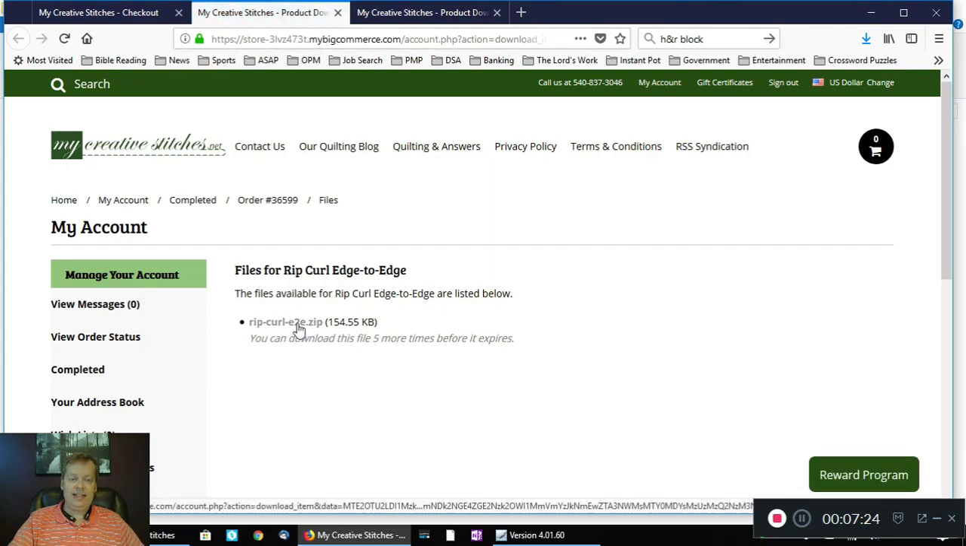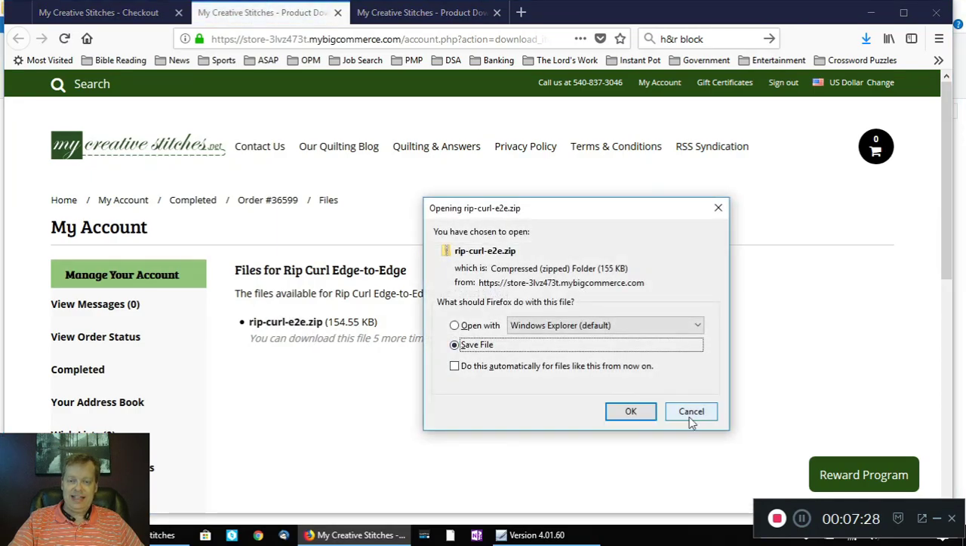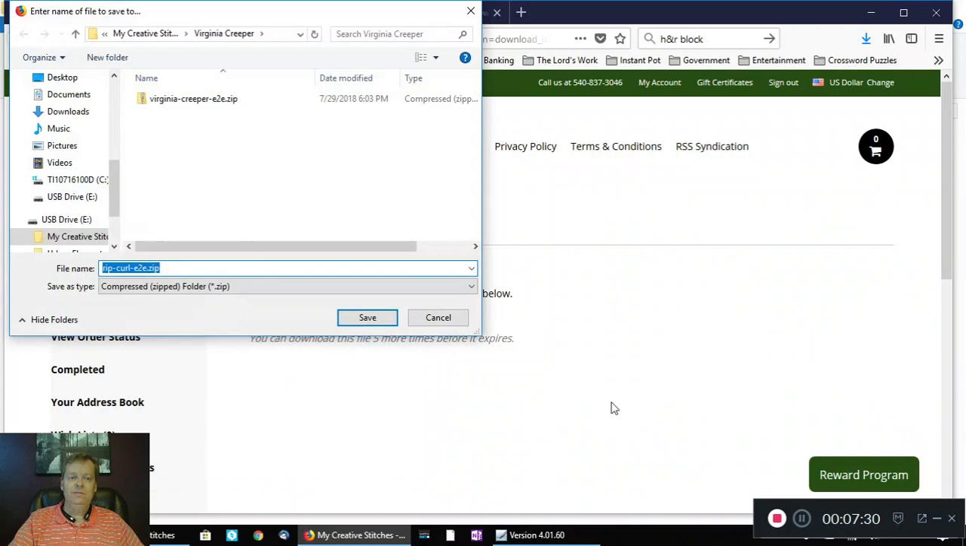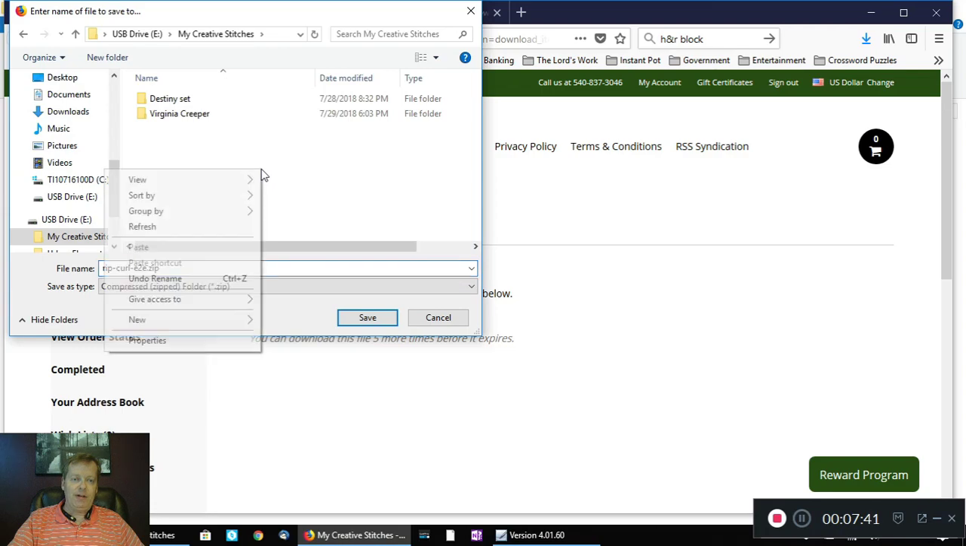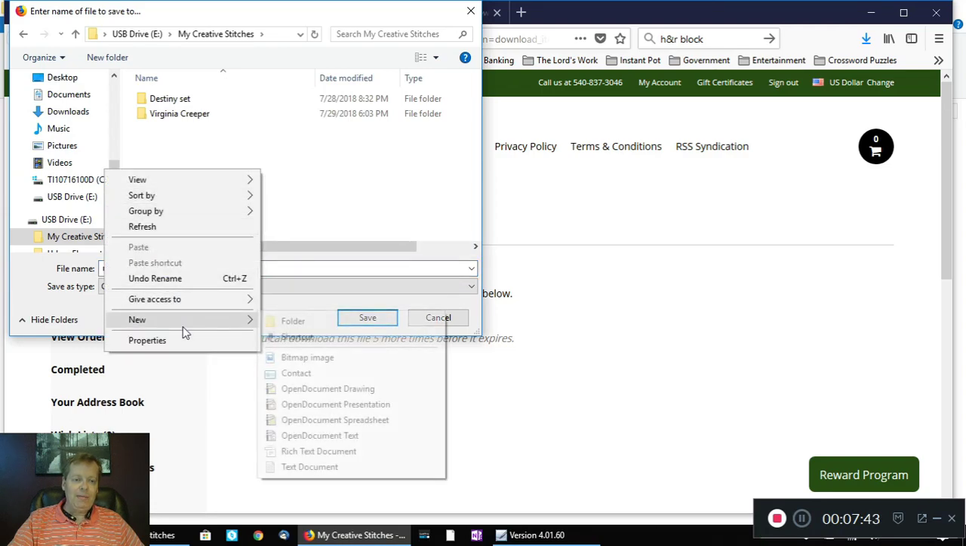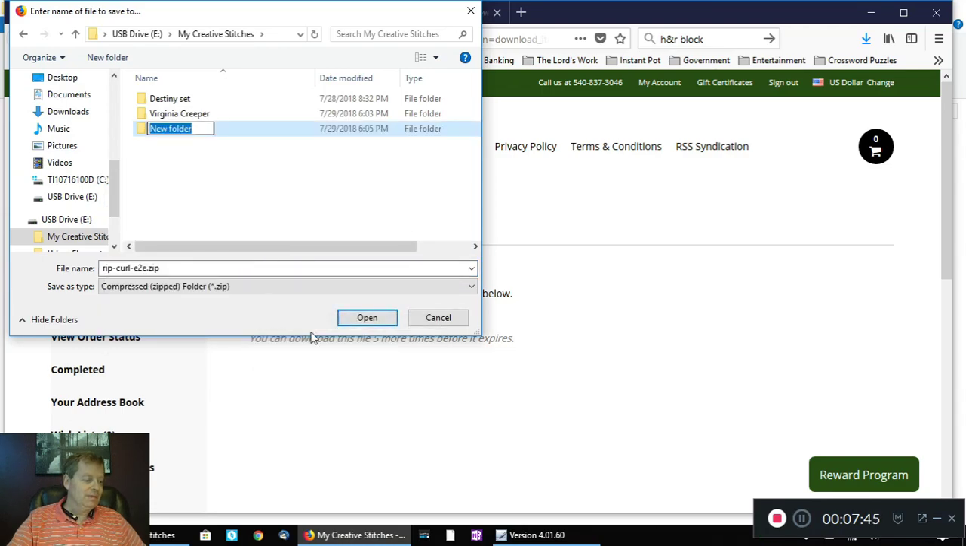I'm going to do the exact same thing. I'm going to click it. I'm going to say Save File. I want to make sure I put it in the right location, so I'm going to go up a level in my folder here. I want to make sure I'm back at My Creative Stitches on my little USB drive thingy. I'm going to right click. I'm going to do another new folder, and this one is called Rip Curl.